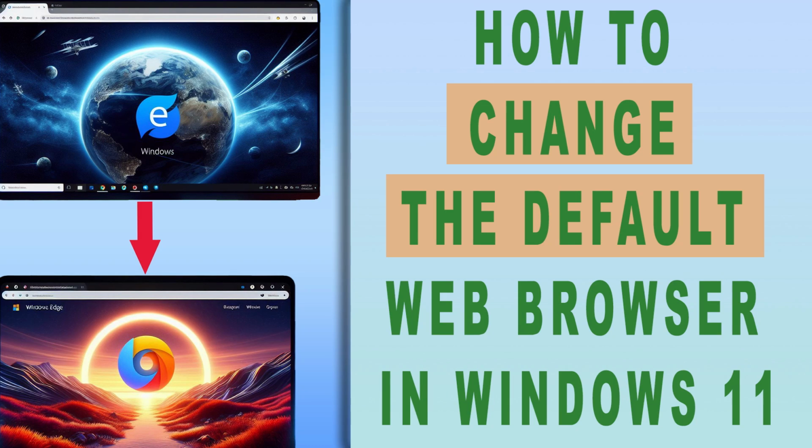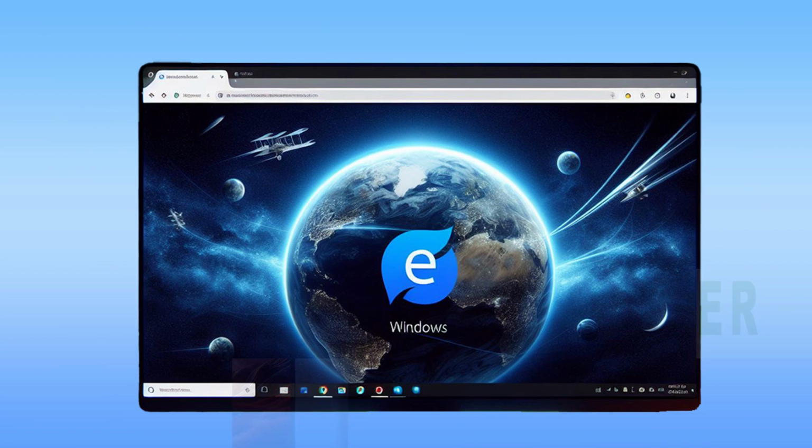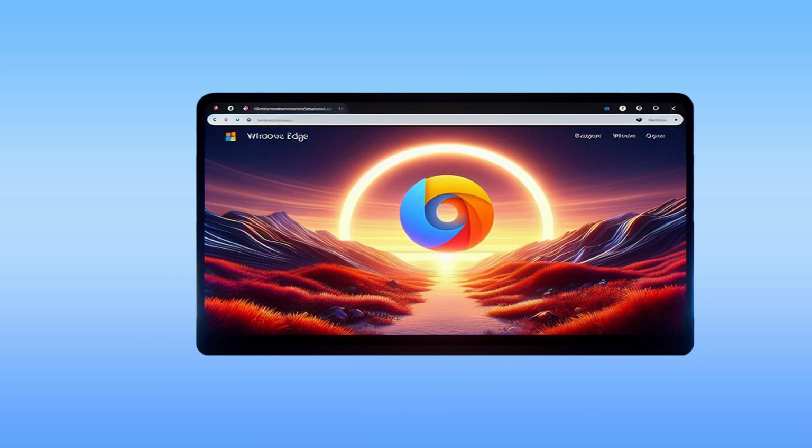Today, we're diving into the world of Windows 11 and showing you how to change your default web browser. Let's get started. Windows 11 comes with the default web browser, Microsoft Edge, which offers a range of features and functionality. Whether it's Chrome, Firefox, or any other browser, I've got you covered with 3 easy methods.